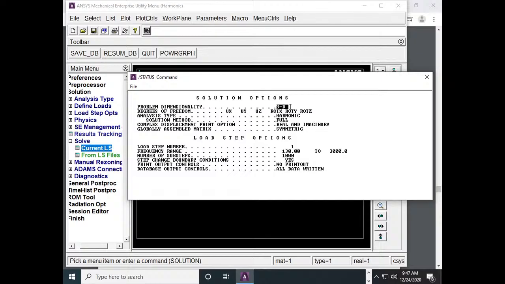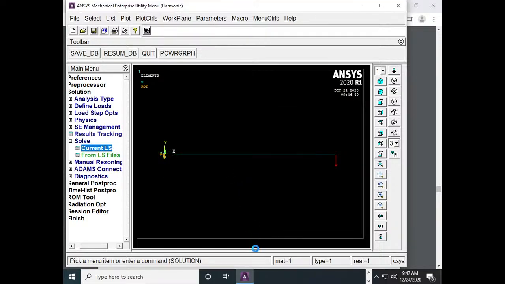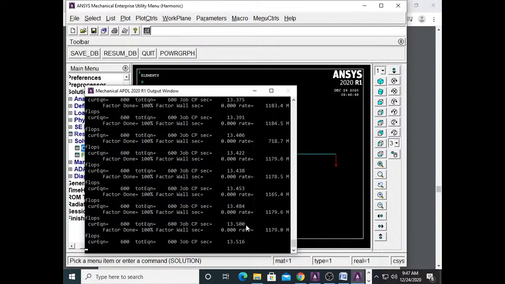So the problem dimensionality is 3D and the analysis type is harmonic, full method, real and imaginary, the global assembled matrix will be symmetric, and give OK. And you can check the output window, so it will start to solve.